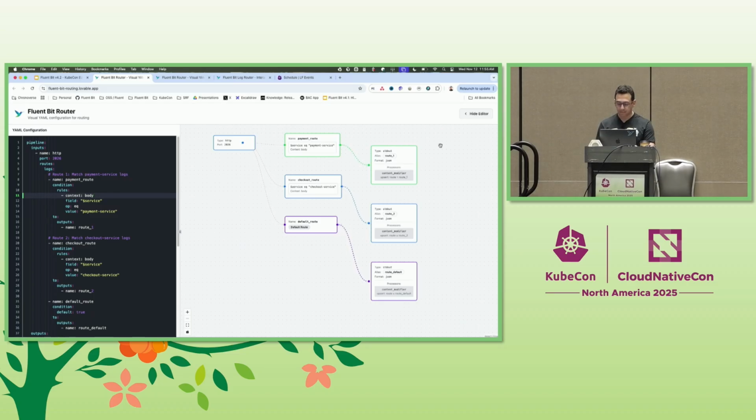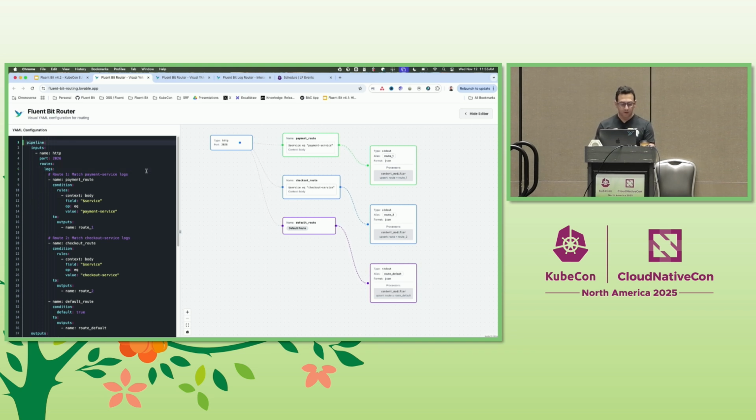Can you see the app properly here? OK. If you're familiar with the new configuration of Fluent Bit, can you read that, or is it too small? It's good. OK.